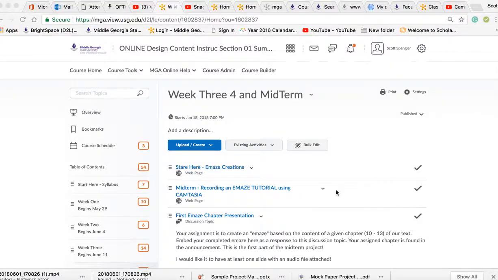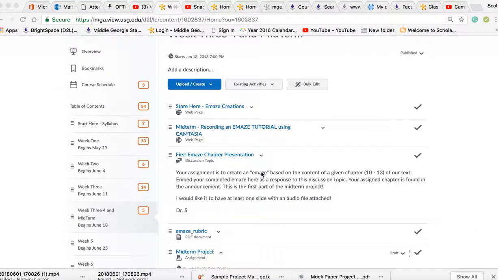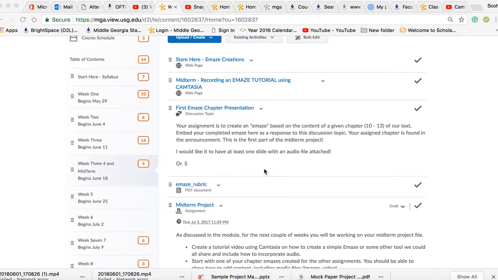So you'll be introducing your topic and just talking a little bit about what you're going to talk about, whether it's one of the chapters in the book or how to use one of the tools we're using. But I want that audio in there. And remember to record audio when you're using your emails too, because I want you to have that on at least one slide. If we change over into the week, you'll see that I kind of broke things down for you and made it a little easier.